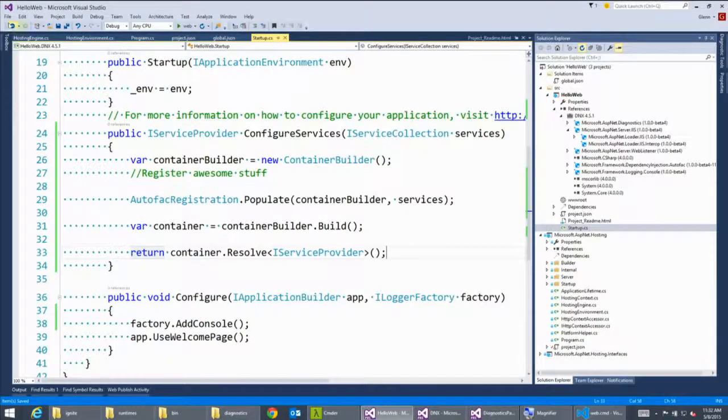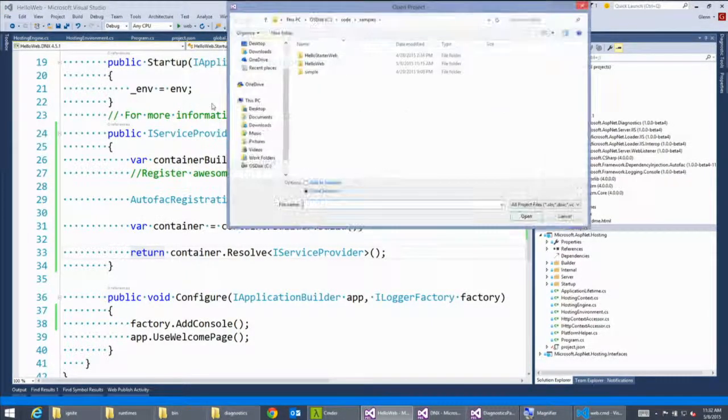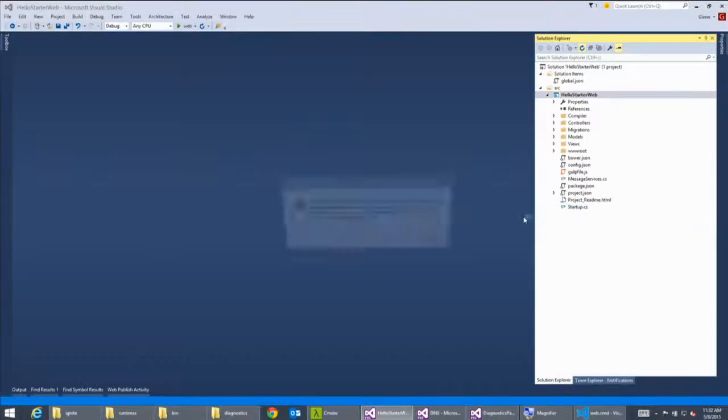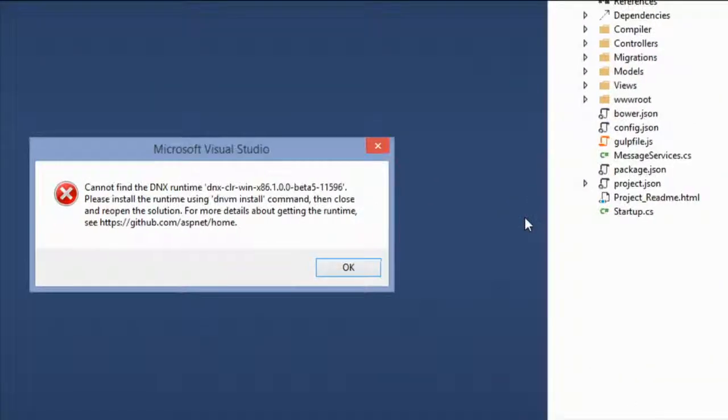Okay, so the next thing that I want to talk about, I'm going to jump back to a different solution, and I'm going to open up this Hello Starter Web solution. Now what this Hello Starter Web solution is, it's just file new. Ah, look at this. This is great.